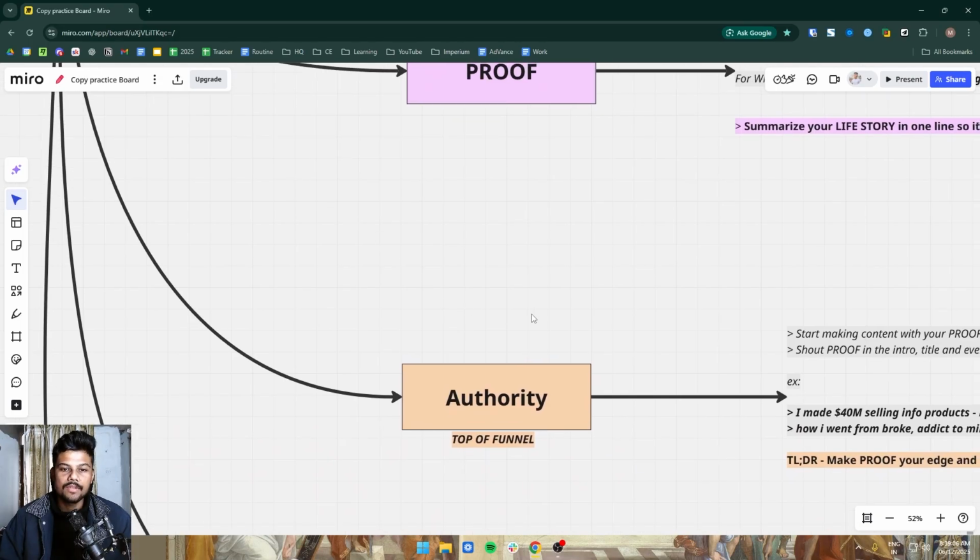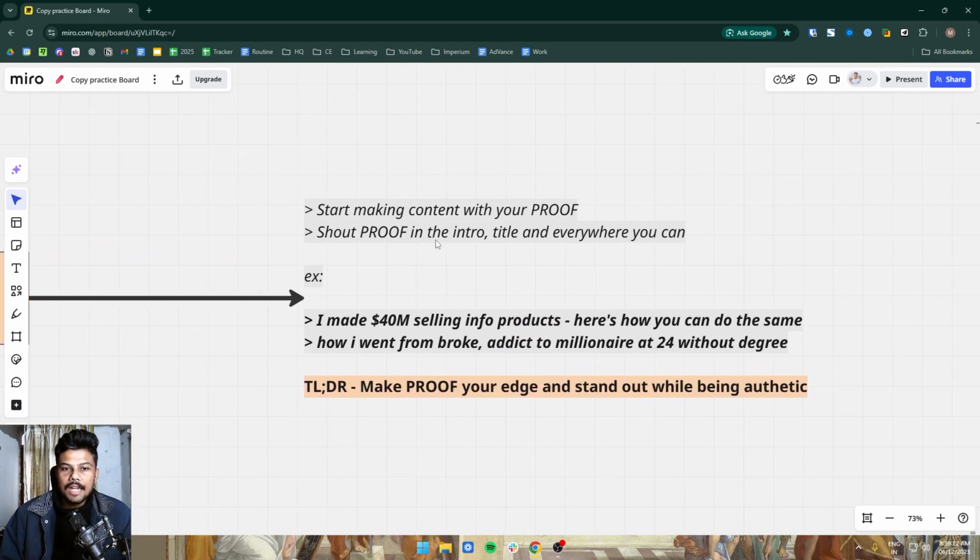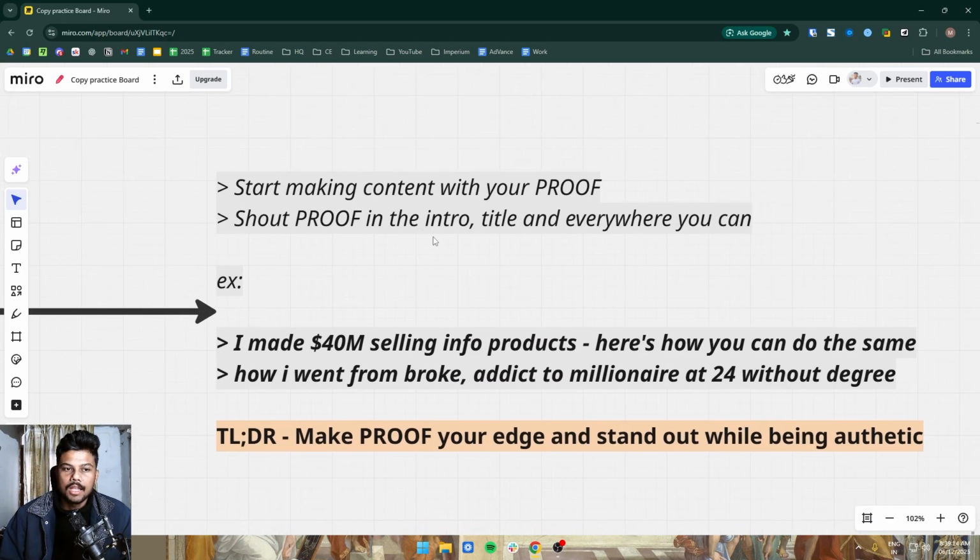Then we have the first type of content, which is authority content, which is top of funnel content. So start making content with a short proof in the intro, titles, and everywhere you can. An example can be: I made $40 million selling info products. Here's how you can do the same. Or: How I went from broke addict to millionaire at 24 without a degree.